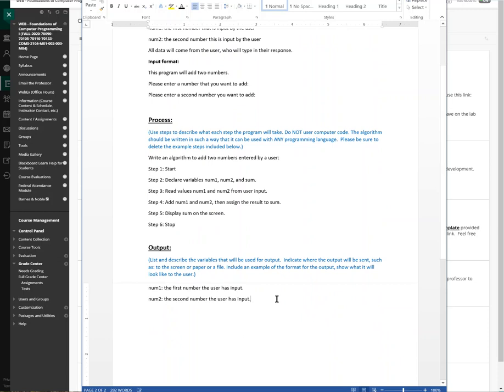Now what else do I want for output? There's my variables. Do I have any other variables I want for output? I think you know. I want sum: the solution to the addition of num1 and num2. Okay, so there's my variables.